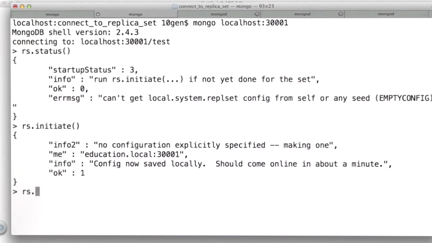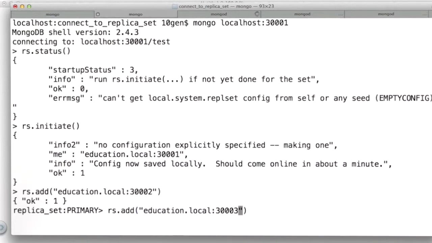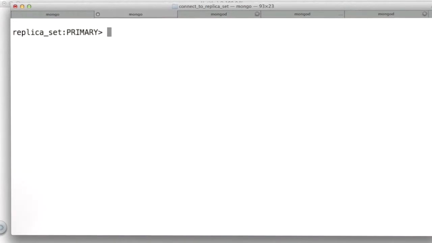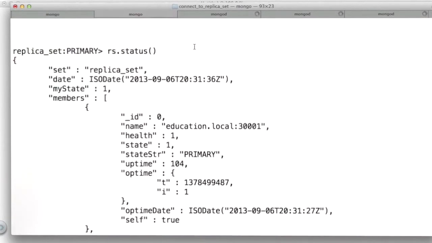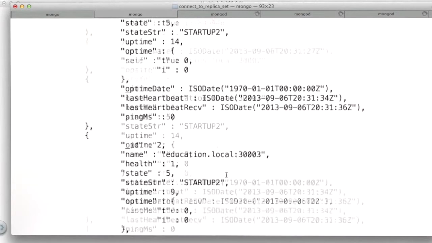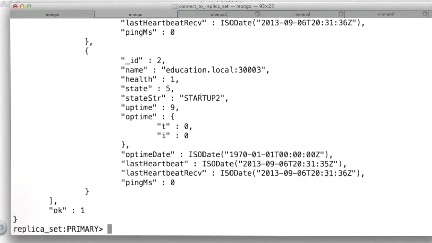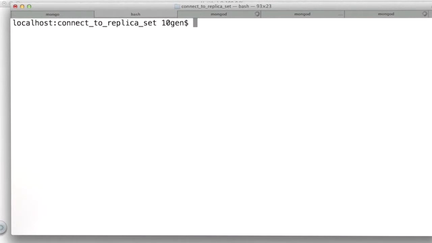The next thing we want to do is add the other two nodes. This is just a recap of the other lessons, but I just want to go over it one more time. I happen to know that the host name is education.local and the port is 30002 of the first node. And then for the next one, the port is 30003, same host name. So now we've added all our nodes to our replica set. If we clear this, look at rs.status, we can see that we have all of our nodes connected. We have our primary, and we have the two secondaries starting up. Alright, so we've started our replica set.